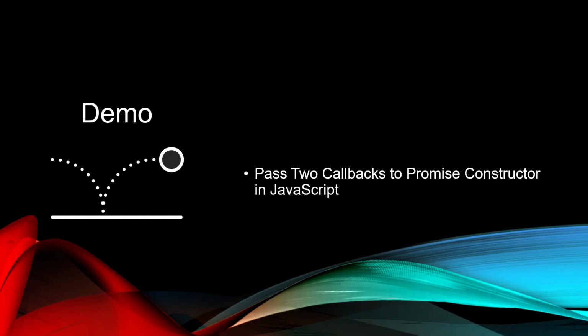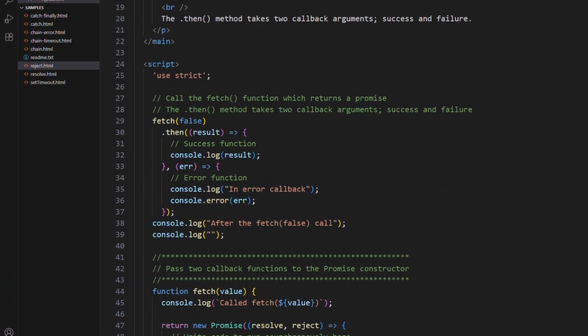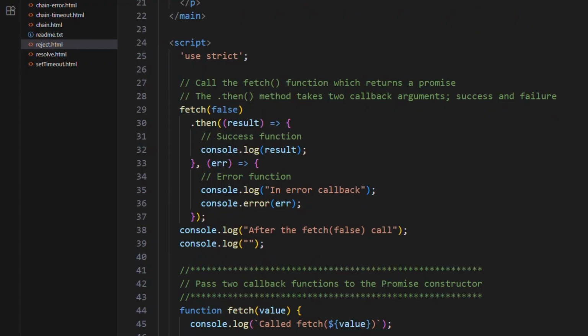Let's take a look at passing two callbacks to our promise constructor. In this HTML, we've already seen the then portion. So you see on line 29, we've got our then. Well, there's actually two parameters you can pass to the then if you want. The first one is the result that comes back if everything is correct. The second parameter is the error callback. So that's the reject portion.